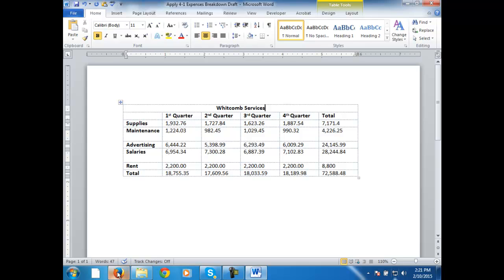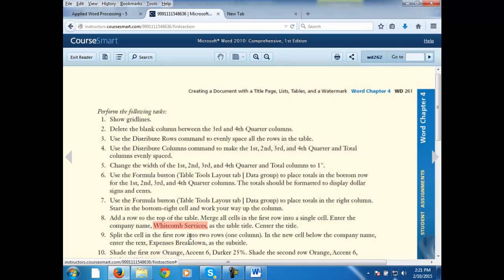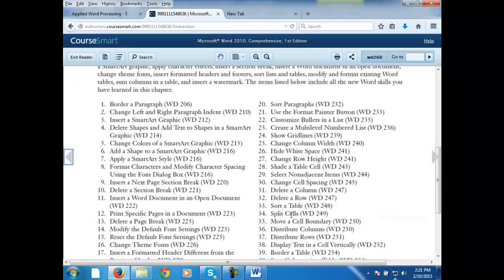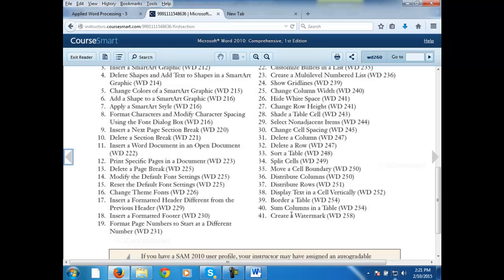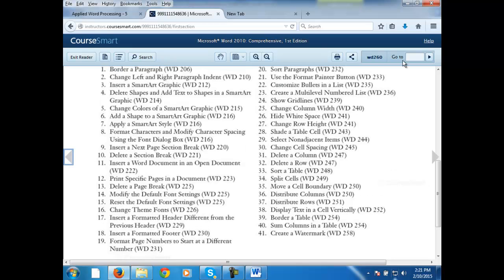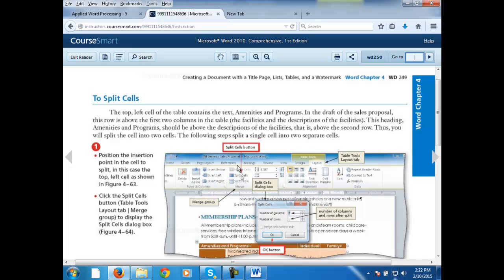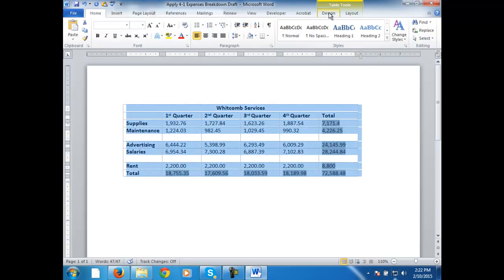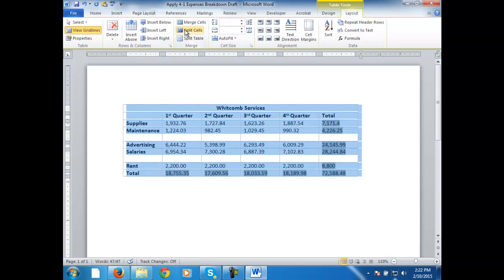All right, so the next step is split the cell in the first row into 2 rows. Let's see if there's something about splitting rows. Well, you can split cells, so that's pretty close. Let's see what they want to tell us about splitting cells. WD 249, so I'll key in to split cells. Okay, well, there's a split cells option on a ribbon that we already know about, so let's select the table. We'll select layout, and we see a split cells.